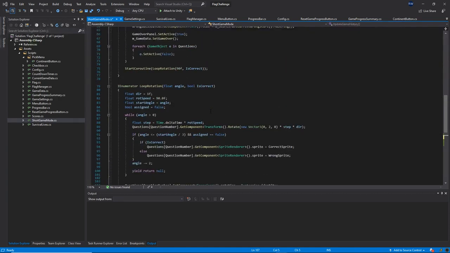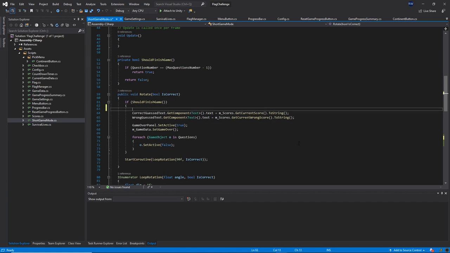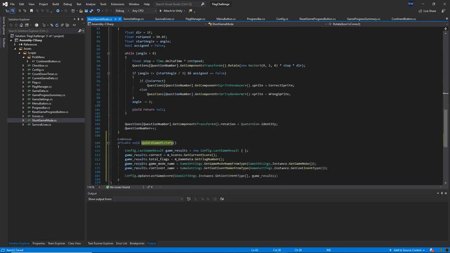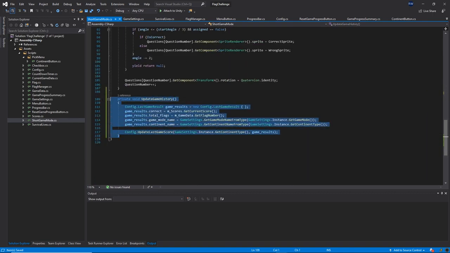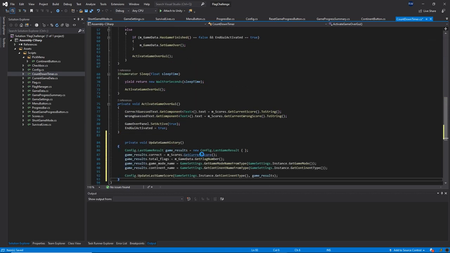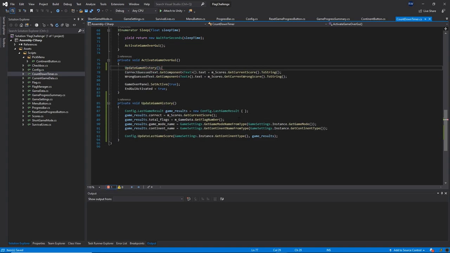I will copy the name of the function, and we want to call this function inside our rotate method. Under the if should game finish, we want to paste this update game history. So when we finish the game, we want to update the game history. And then there is one more place where we need to use this function. So let's copy this function again, and then let's open the countdown timer. Scroll at the bottom, and paste this function in. And then let's copy the update game history, and I will put this function under the activate game over GUI.